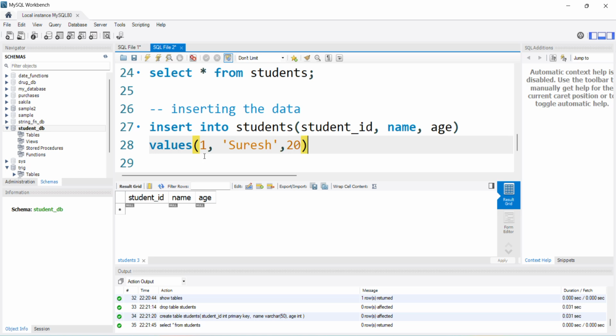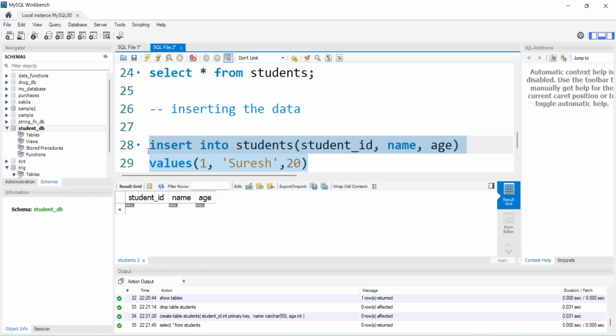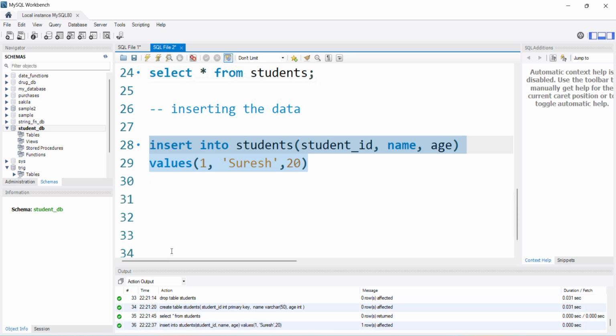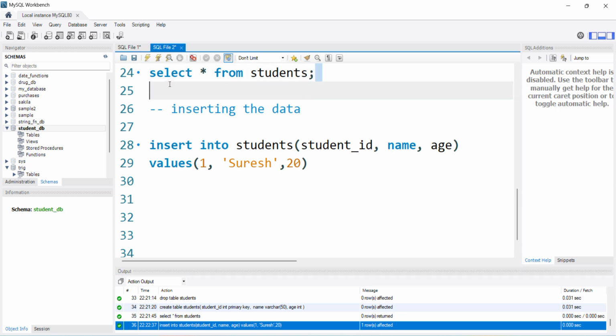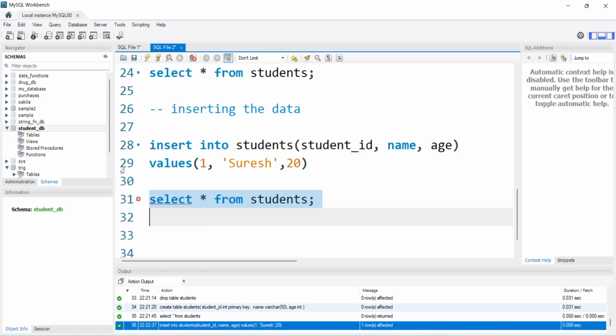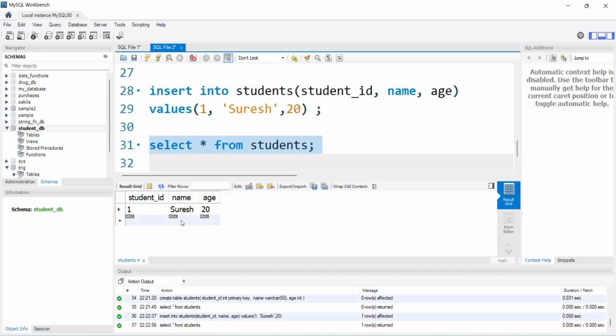I have just written this particular line. I'm executing this. Now you can see one row has been successfully inserted. Now at this level, I want to see what data is inside my table. I'm selecting. Why is it showing an error here? Because each query I need to end with a semicolon. I'm selecting this and executing. Now there is one record.